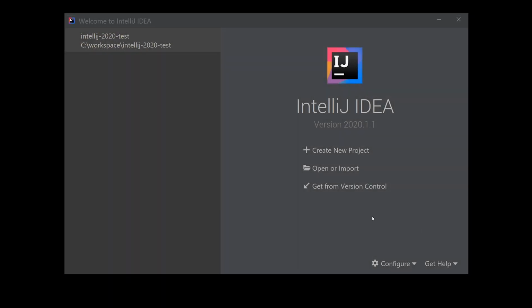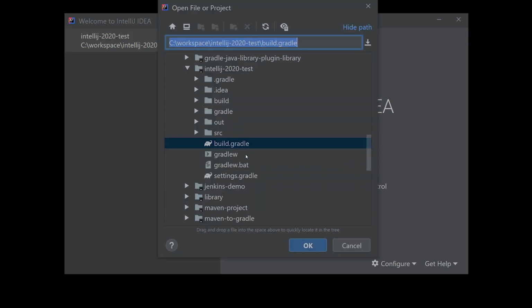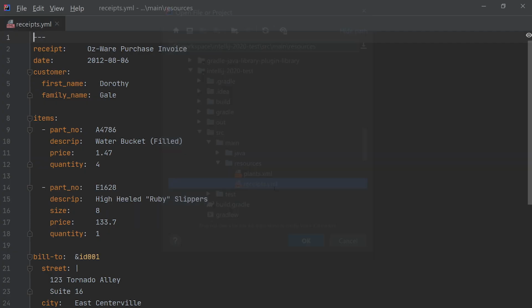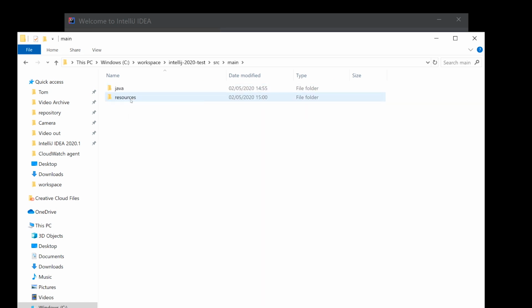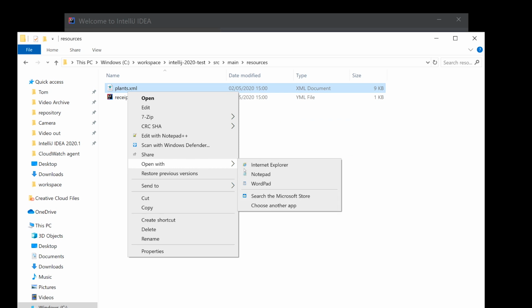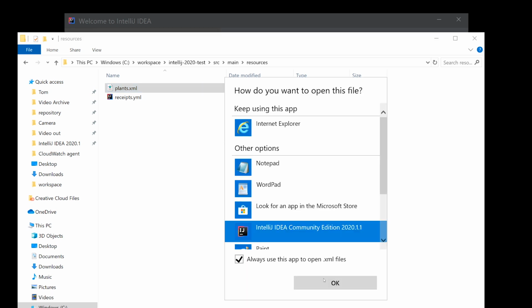Files can be opened in LightEdit mode from the IntelliJ IDEA welcome screen. Select Open or Import, and then choose the file. You can also open a file in LightEdit mode by using your operating system's context menu. In Windows, just right-click the file, select Open With, then choose IntelliJ IDEA.